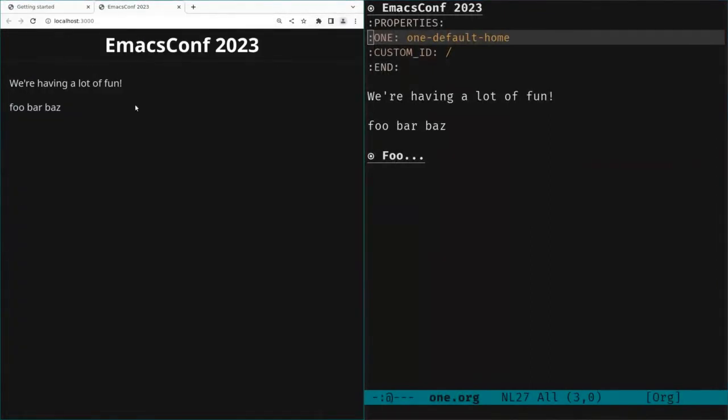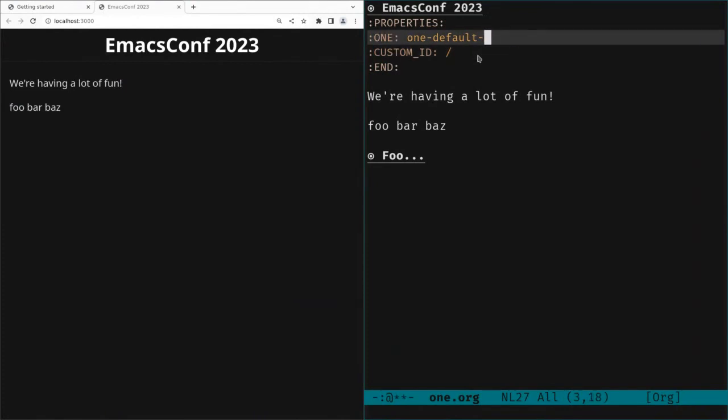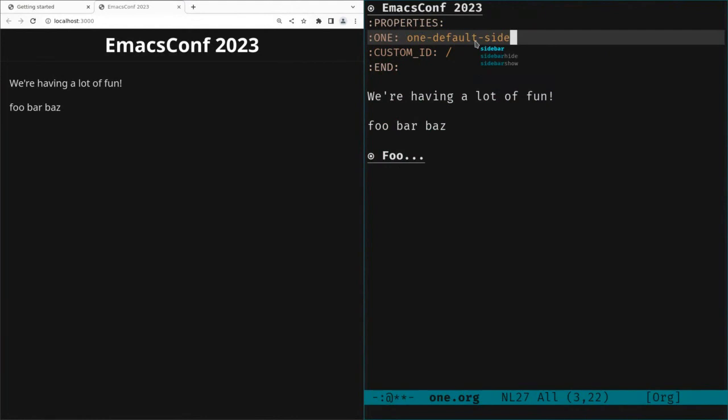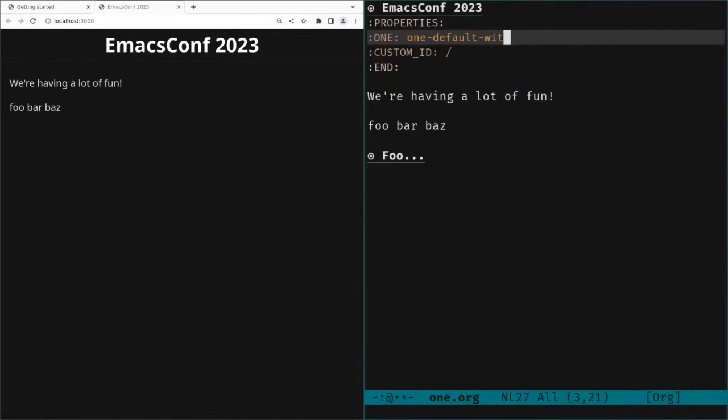So what we see here is the first headline of 1.org. By the way, it doesn't have to be called 1.org. It's just as you want. But maybe we can call it default. What was the other one? Default with sidebar. Or is it default with sidebar or default? Yes, with sidebar. Sidebar, and let's see if it works correctly.